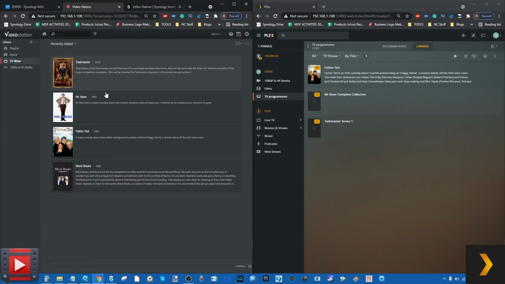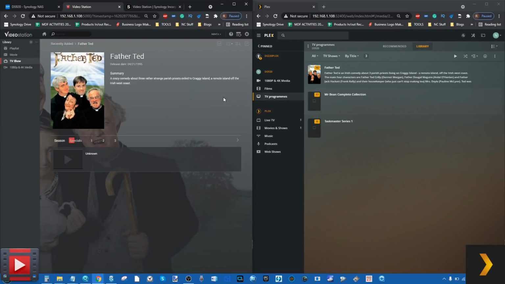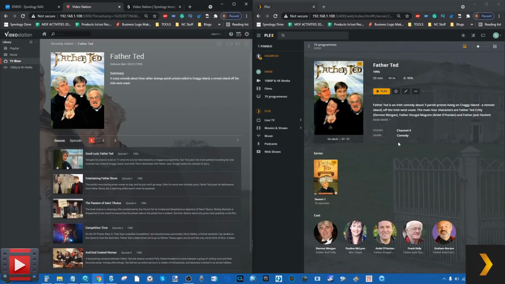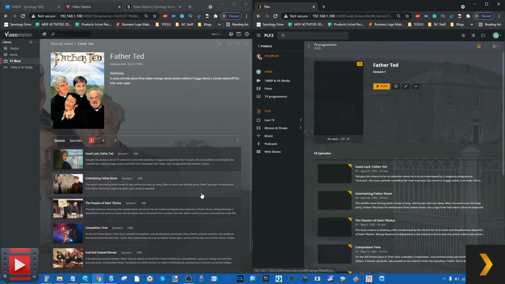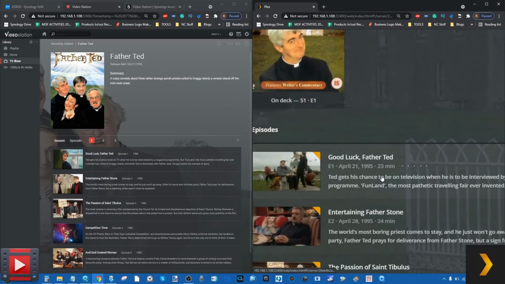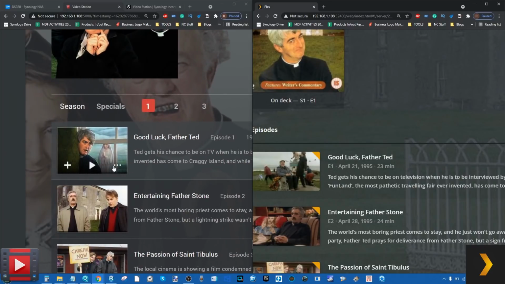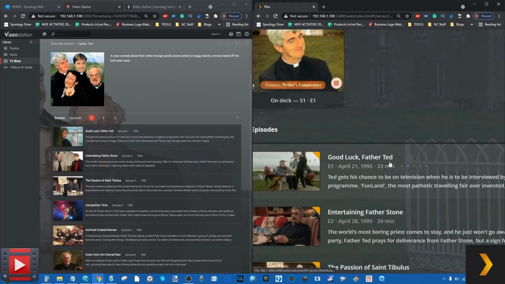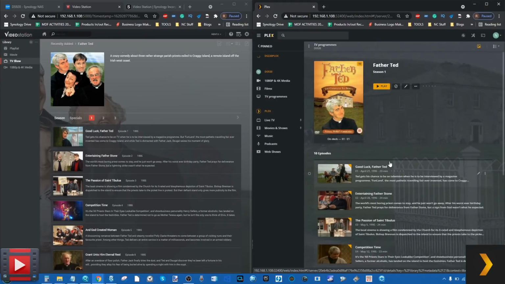If we go back to, for example, something they're both sharing, we go into Father Ted on both of these. We go into the first series. We go into the first series there. We can see very similar there between the two of them. Different thumbnail, of course. They both pulled a thumbnail from within the featured movie that it's from. It scraped it from there.